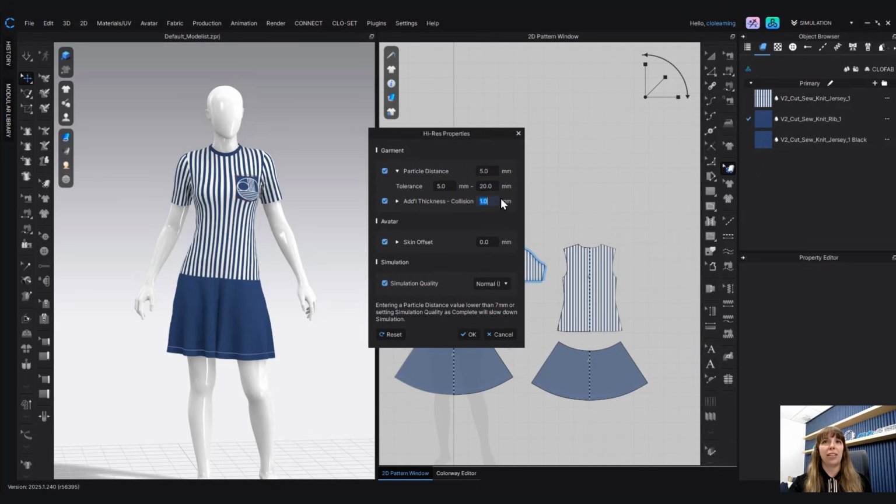The collision is going to be reduced. So collision, we want to think of that as like a force field, like a Star Trek style force field around our pattern pieces that are going to protect the avatar and the garments from themselves. Same with skin offset. This is again collision or a force field around our avatar. And we're going to see that right before I turn on simulation. I'm going to show you guys what that does.